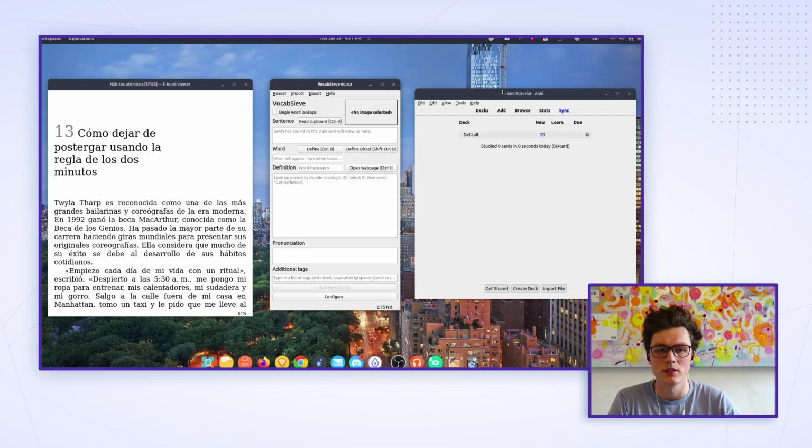Hey language learners! Today I want to show you a very simple yet incredibly powerful tool called VocabSieve. At its core, all it does is take text, do a little bit of analysis, and then put it into Anki. But if you don't like Anki, it's also just a good dictionary.